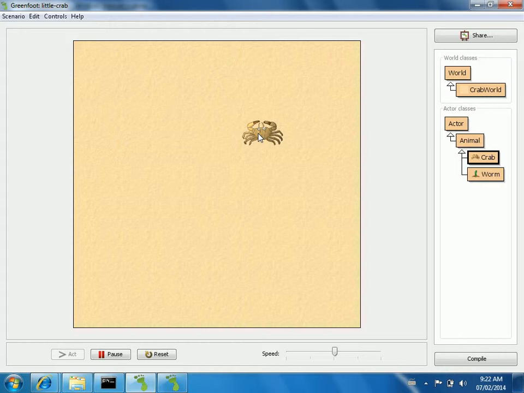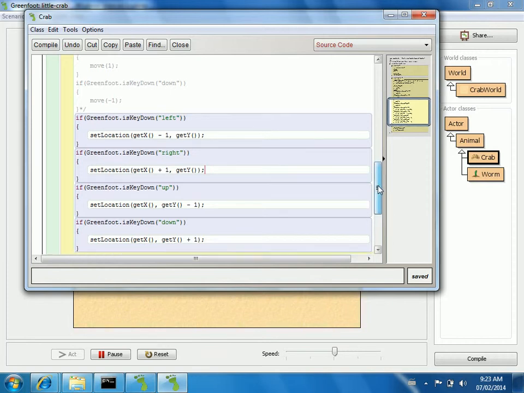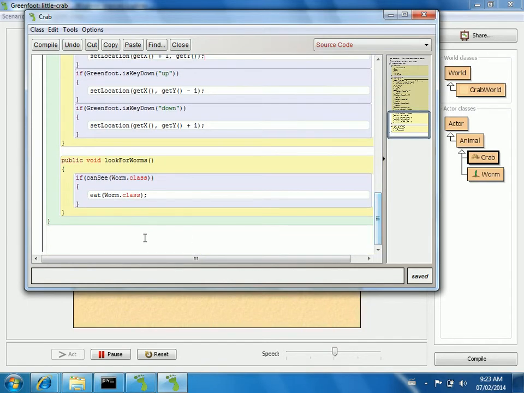Now another feature that students like to use in Greenfoot is adding some sounds, and that's what we're going to do now. I'm going to show you this feature because it basically goes back to the same topic that we're talking about here, which is how to write an if statement. So what I'm going to do here is go to where the crab eats. So when that crab looks for worms, it eats one of these worms.